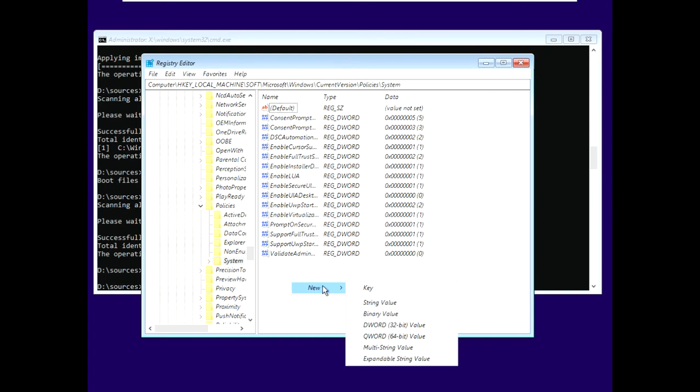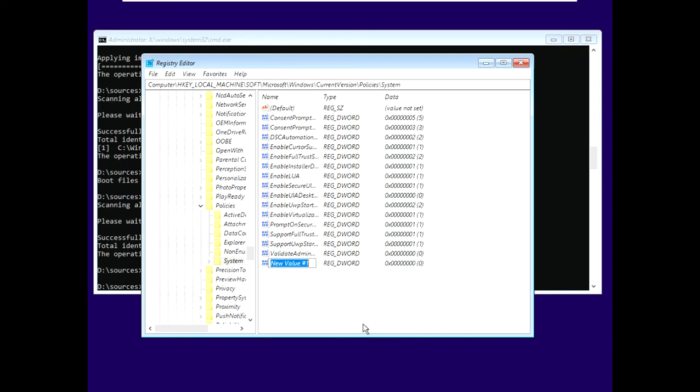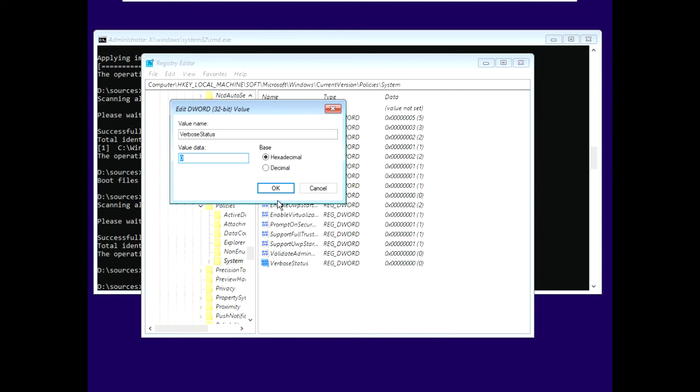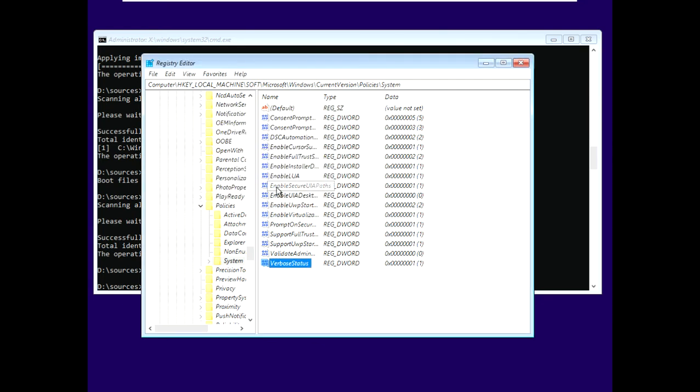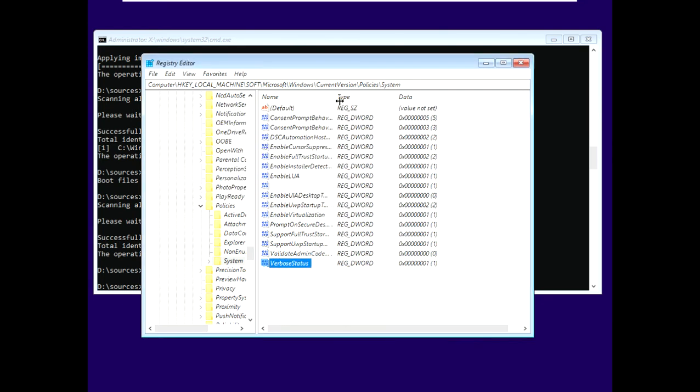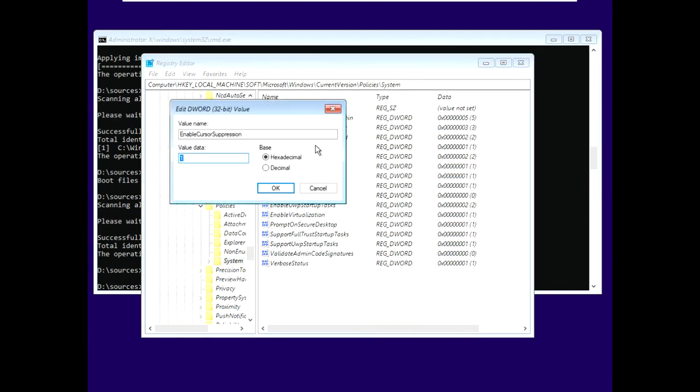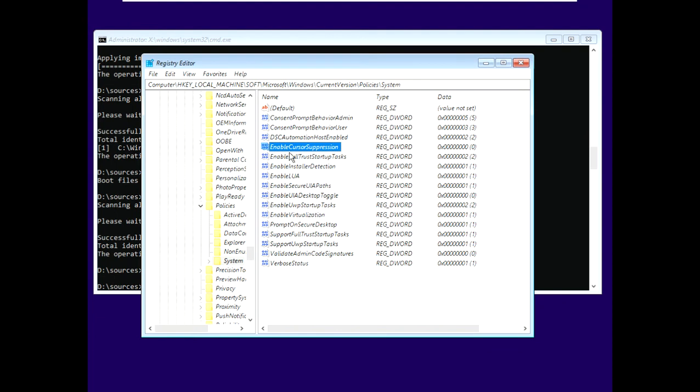Now click on New, DWORD 32-bit value, and type VerboseStatus. Now double click on it and type 1. 0 means deactivated, 1 is activated. Now go to EnableCursorSuppression, type 0. This means during the WinDeploy setup or the OBE, it will deactivate or hide the cursor.